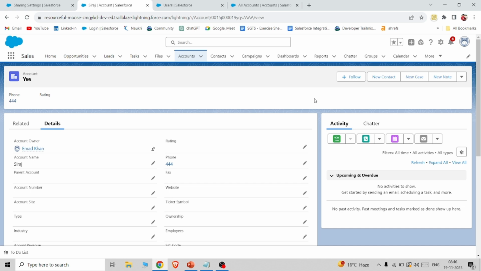Okay, so that's how I have explained all the concepts of data security in Salesforce, and I covered all the levels, that is org level security, object level security, field level security, and record level security, in very detail.